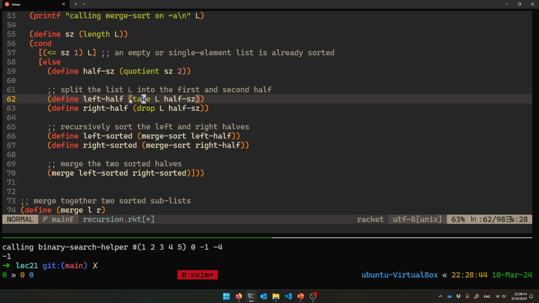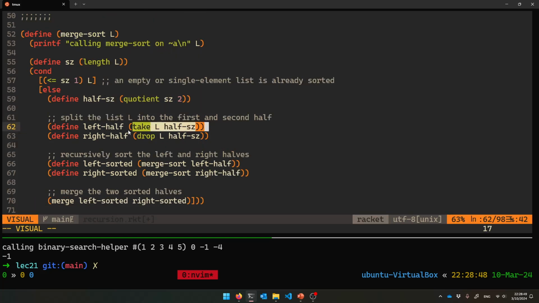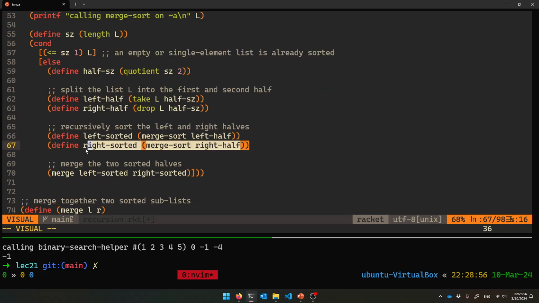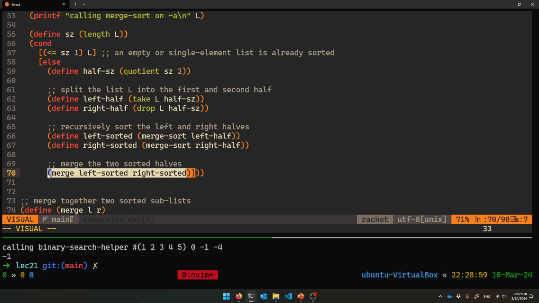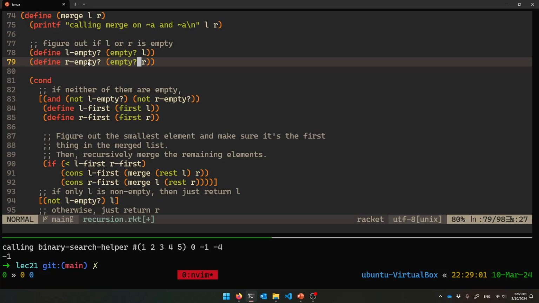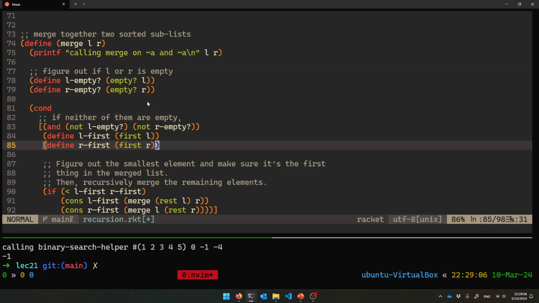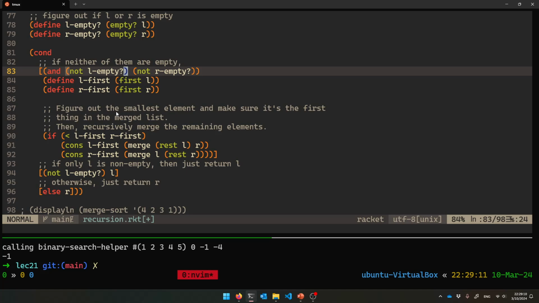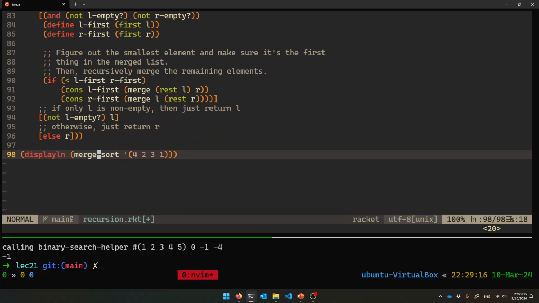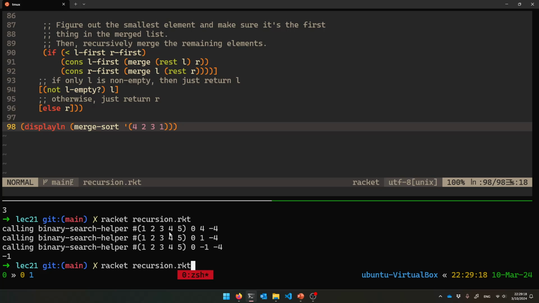There's a take and a drop function for Racket that takes a bit of things and makes a new list. Gets rid of a few things and makes another list. So here's the left half and the right half. Then I'll recursively sort them, and then I'll merge them back together with a helper function called merge. So here's my helper function, and this is just like a loop. It's checking and seeing if anybody's empty. Go to the left, go to the right, and just take the things in order. So feel free to read these comments. But this is doing the right thing. It really is going to sort the thing.